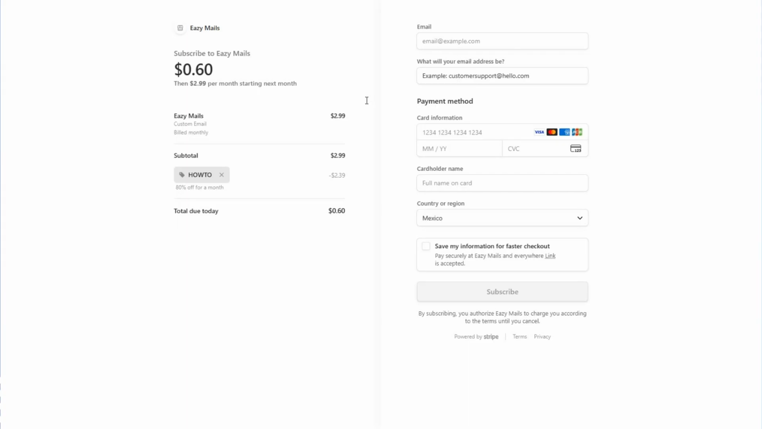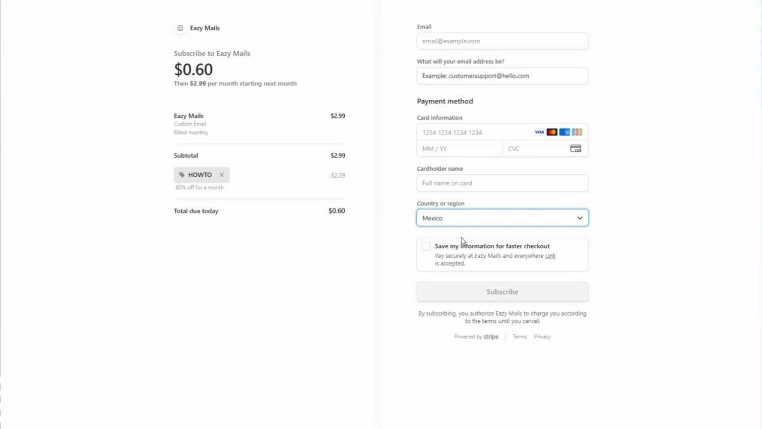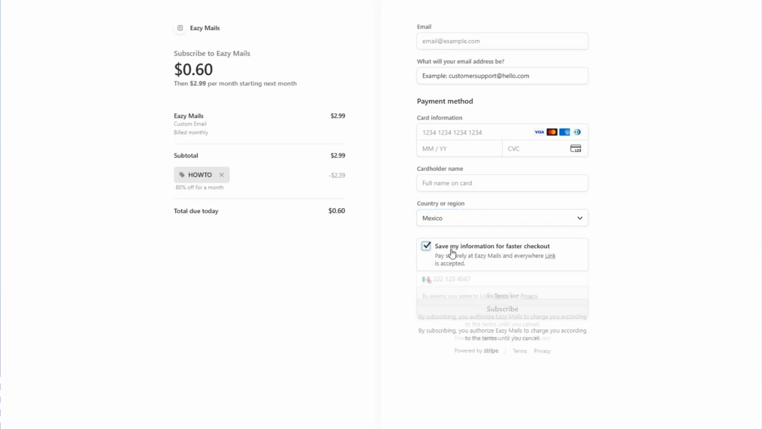Then just write here your email address, and the email address to be, in this case your company email address, your card information, your number, month and year and CVC, and your cardholder name, as well as select your country and region. And then if you want to save your information here for future payment, you can select, or if you prefer not, it's okay. So now just subscribe, and that's it guys. This is how you can start using and get your mail ID easily.